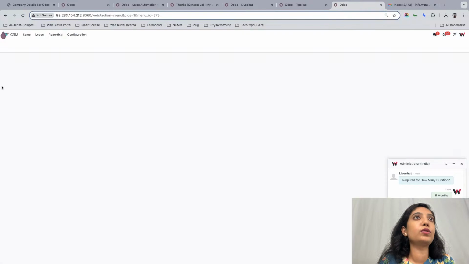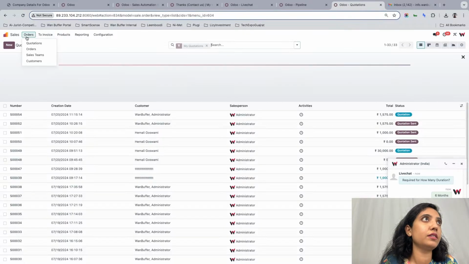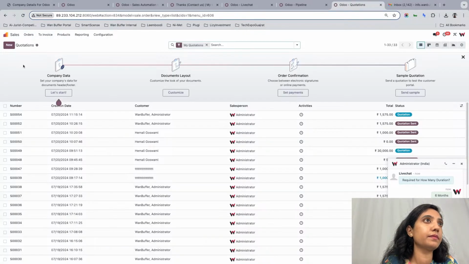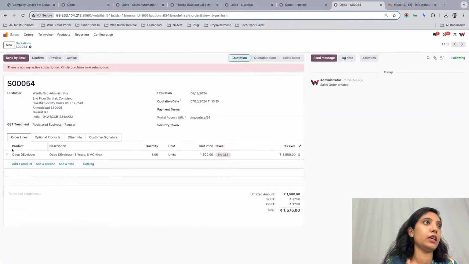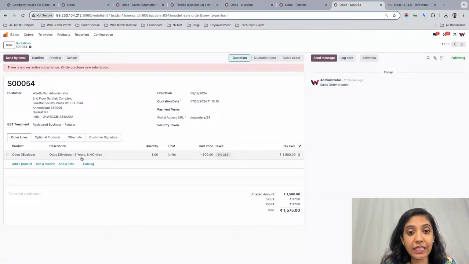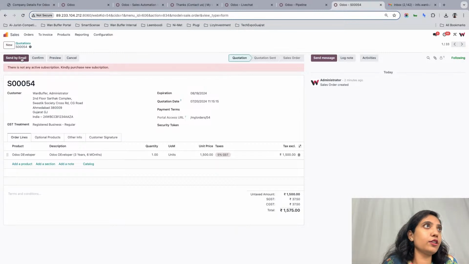Well, let's go to the sales order section. Okay, this is the lead which we created from the website just now: Odoo developer with 3 years of experience and 6 months of duration. So, this is the quotation we received, created automatically from the lead or CRM section through the automation.